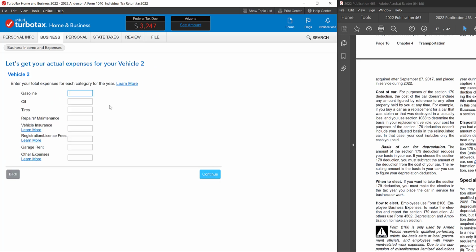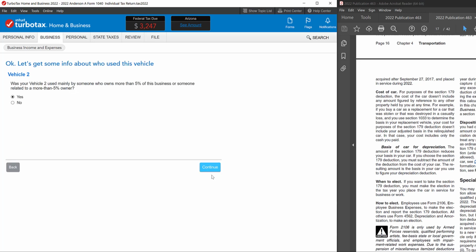Continue. Now here you can enter in all of these expenses for gas, oil, tires, etc. We're going to leave these blank for now just so the math stays clear. But you can certainly enter in information for all of these. And in this case, you would get 80% of whatever these amounts were as a deduction because of 80% business use. For now, we're just going to leave those blank.